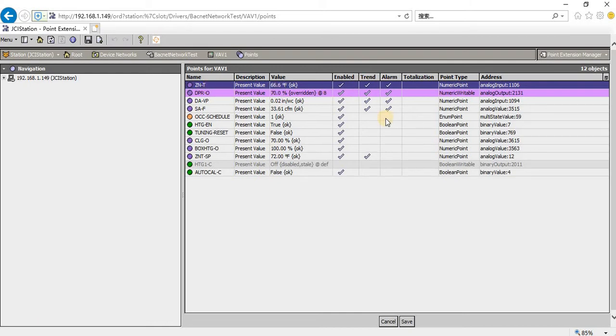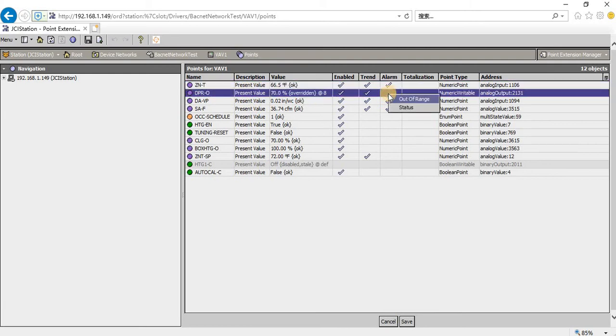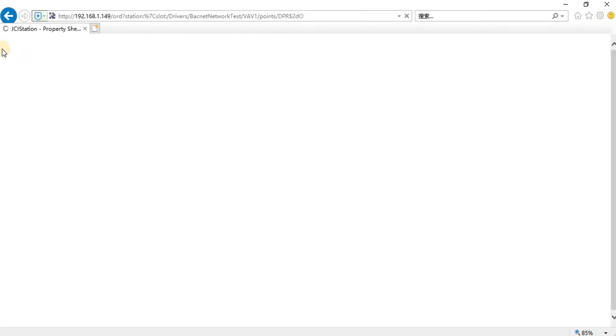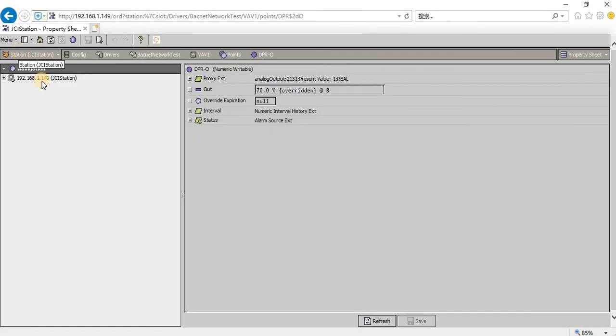To enable alarm for certain points under certain circumstances, we shall check the alarm property for that point. The types of alarms are different for different kinds of points. So for example, the zone temperature, we will be able to give out an alarm either when it is out of range or the status changes. So we will check out of range here. And for the damper position, it is the same, out of range or status.